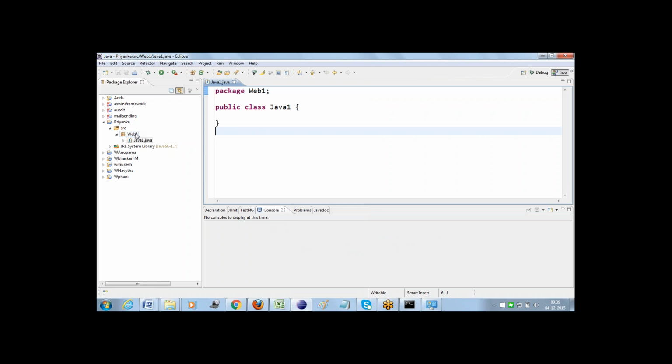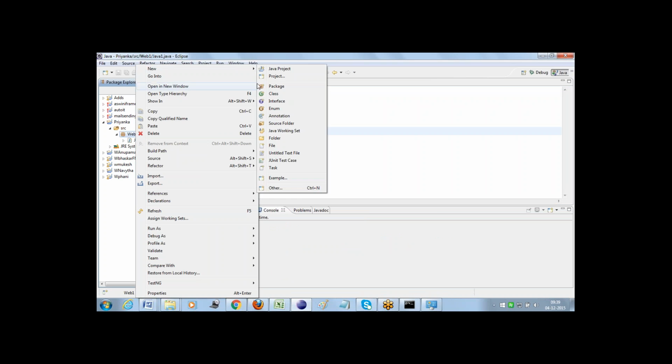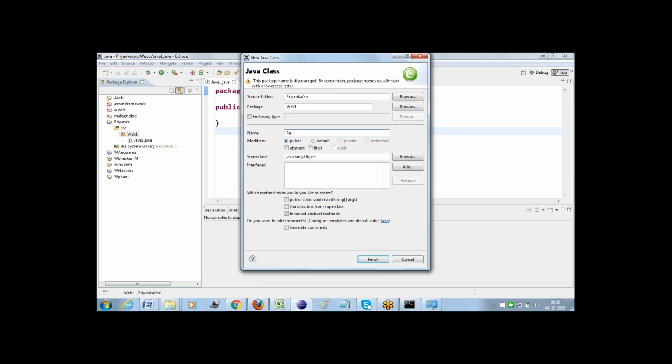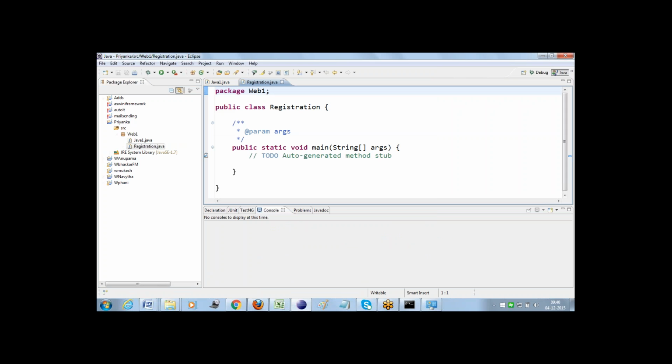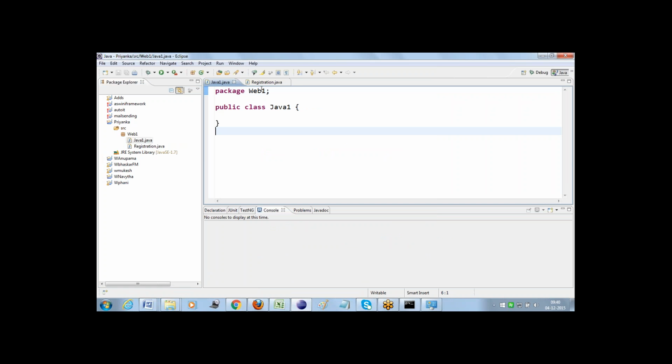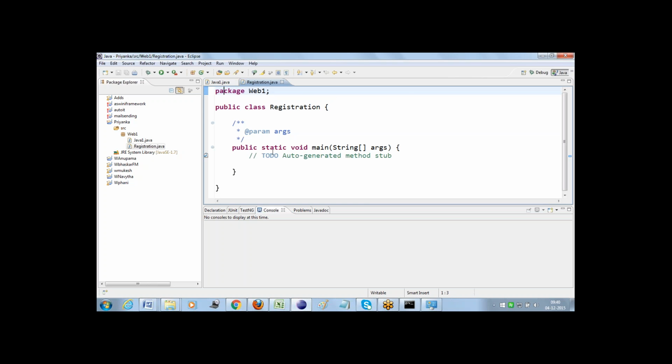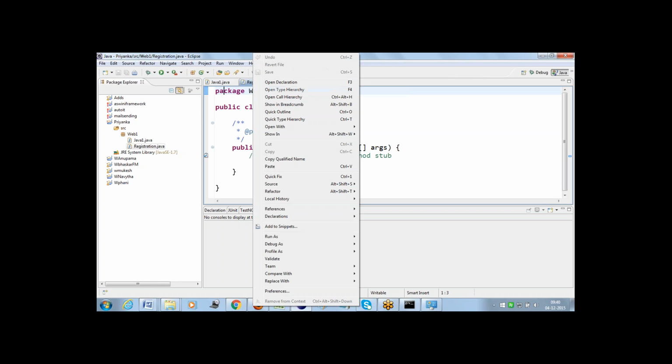Fine. Let me create another class. I am naming my class as Registration, wherein I am selecting the checkbox public static void main and clicking on the Finish button. The difference between these two classes is Java1 doesn't contain a main method, Registration contains a main method. Now right click, Run As. If you observe, Java Application is displaying.